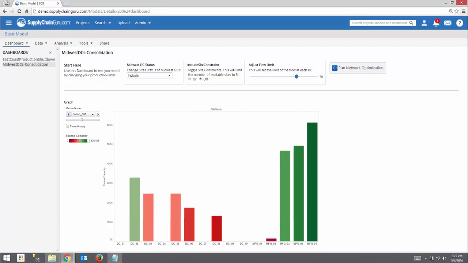Additionally, by adding the ad hoc capability of Tableau into supplychainguru.com, we've dramatically extended the ability to create useful dashboards as well as interactive visualizations for both designers and planners to use. Both of these features will make great additions to the supplychainguru.com user experience.